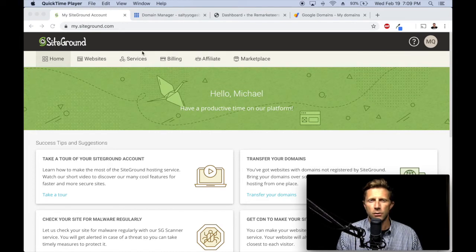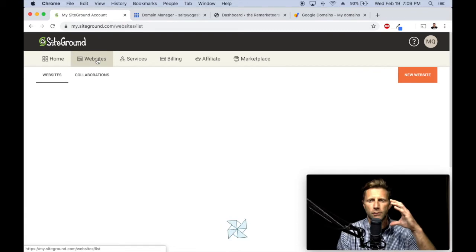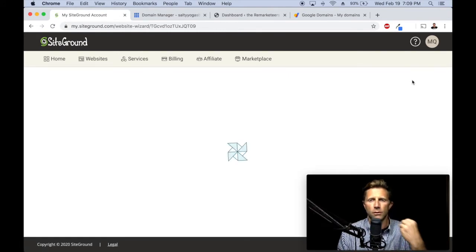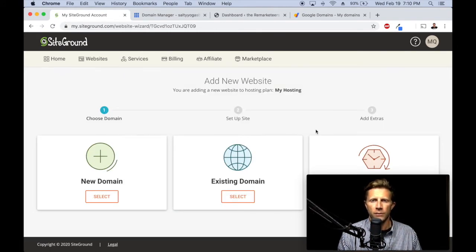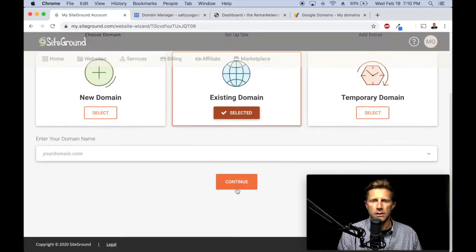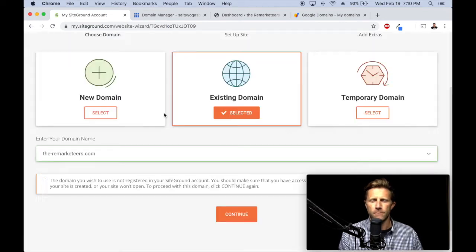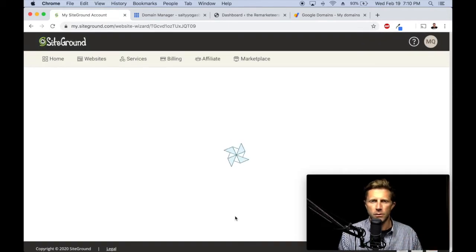So the first thing we're going to do is go into our SiteGround account and create an empty shell of a website to receive the files that are migrating over from BlueHost into SiteGround. So in this case, it's an existing domain, right? We already have the website. And for this example, it's theremarketeers.com. This is a little website that I've built for demonstration purposes mostly.